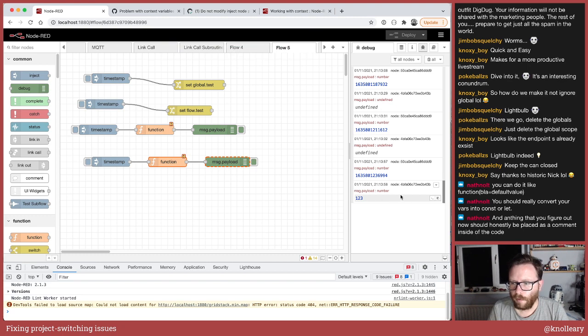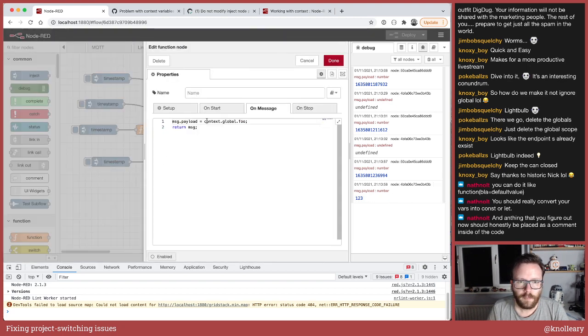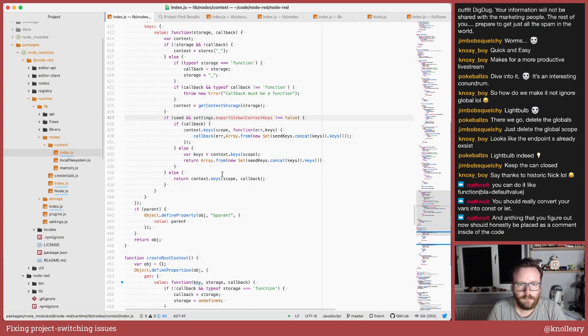So context.global gives you access to the raw context object and you can set properties on it directly. And we need to make sure that still works.